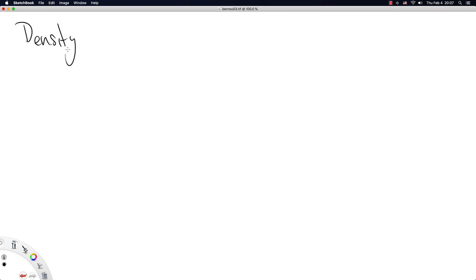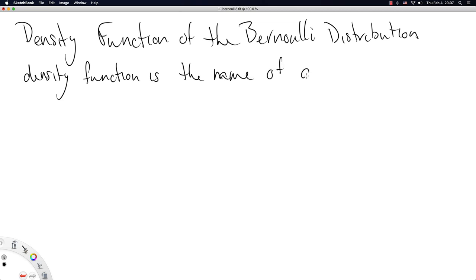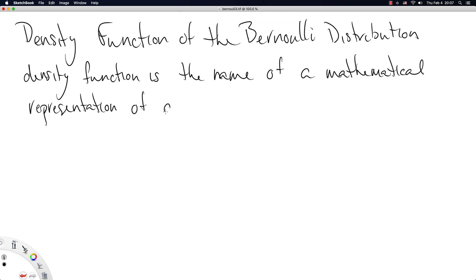Okay, next up, the density function of the Bernoulli distribution. So the density function is the name of a mathematical representation of a distribution. Now, in this case, because we're looking at the density function of the Bernoulli distribution, we're going to have the density function that is the specific representation of the Bernoulli distribution.